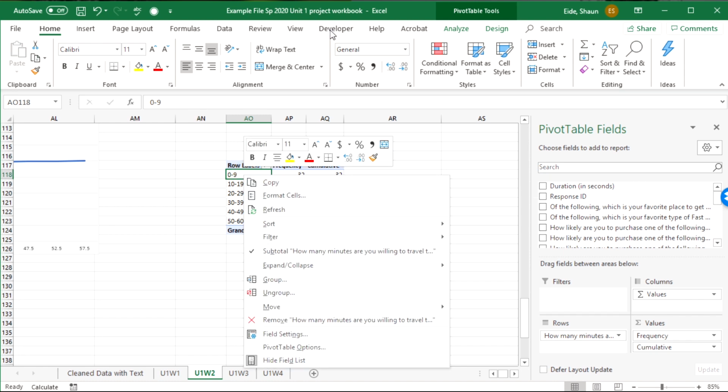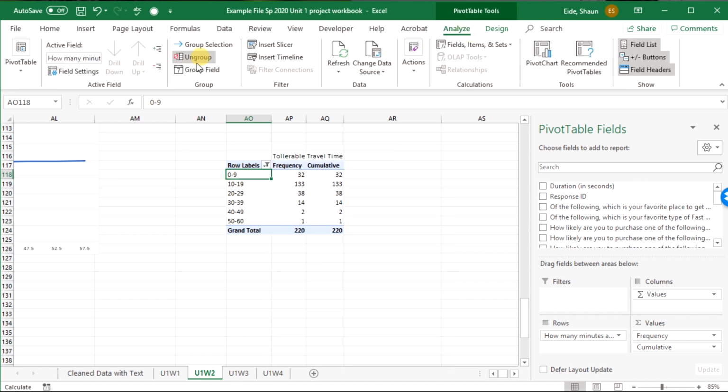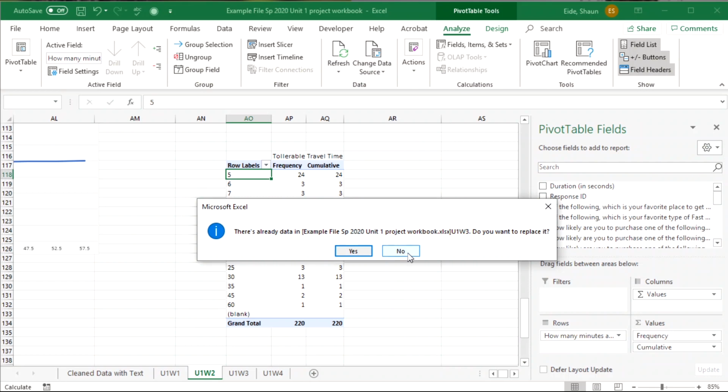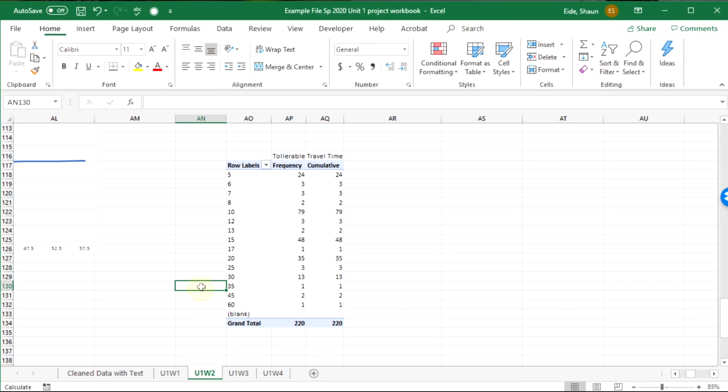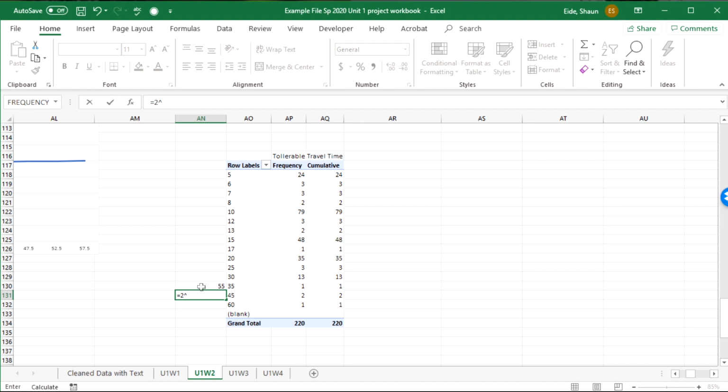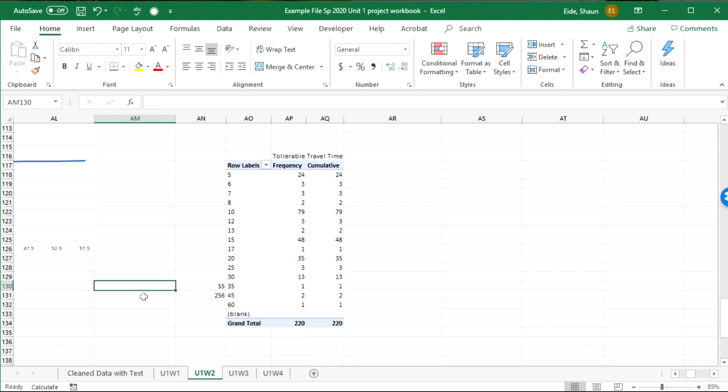So we're going to go to Analyze, Ungroup, and always click no. We don't want to replace anything. So we've got 5 up to 60. The range is 60 minus 5, which gives us 55. Then remember, 2 raised to the 8th is 256, so we need a total of 8 classes. 55 divided by 8 is 6.875, so we might need 7 classes.